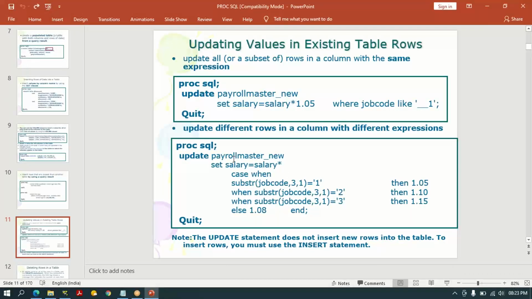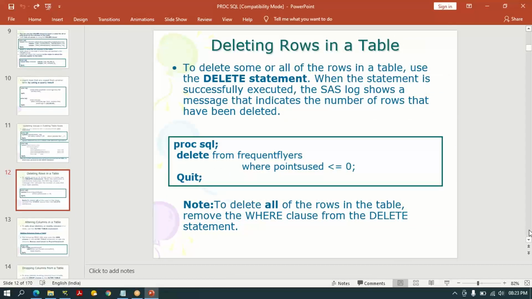Okay. This also updates some salary information. Now, deleting the rows. Deleting works the same way as updating. If you want to delete a particular record, you have to use a where condition. If you don't specify the where condition, it will delete all the rows.